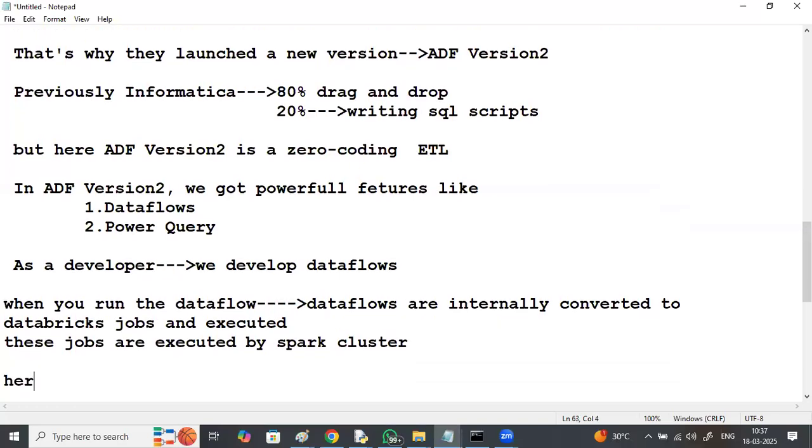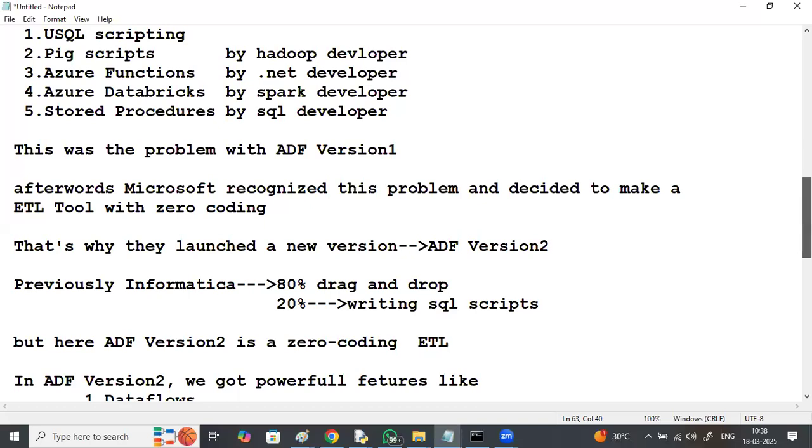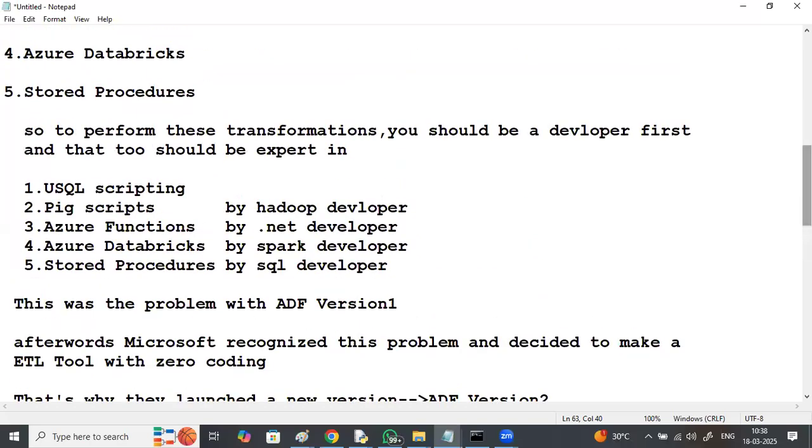Fine. So in ADF version 2, many flexible features are provided. 100% drag and drop. In previous Informatica, 80% drag and drop, 20% used to write scripts. But here everything is drag and drop. So no need of writing anything. There are no prerequisites for ADF.